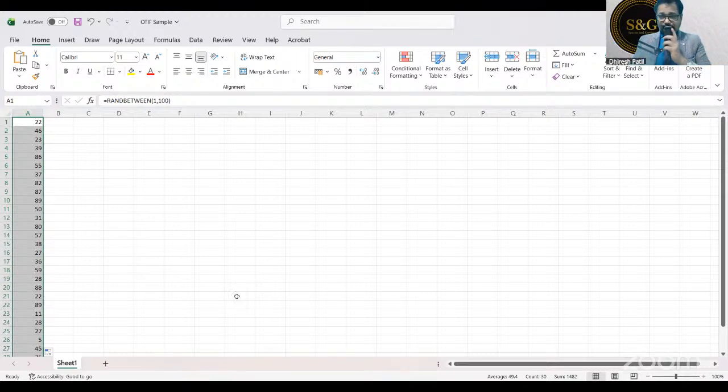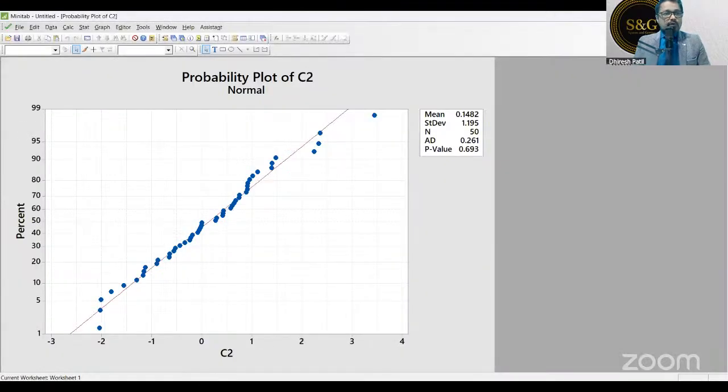Clear, everybody? Just give me yes. Super clear? Yeah. Very good. Now just go back to Minitab once again. Everybody just go back to your Minitab.